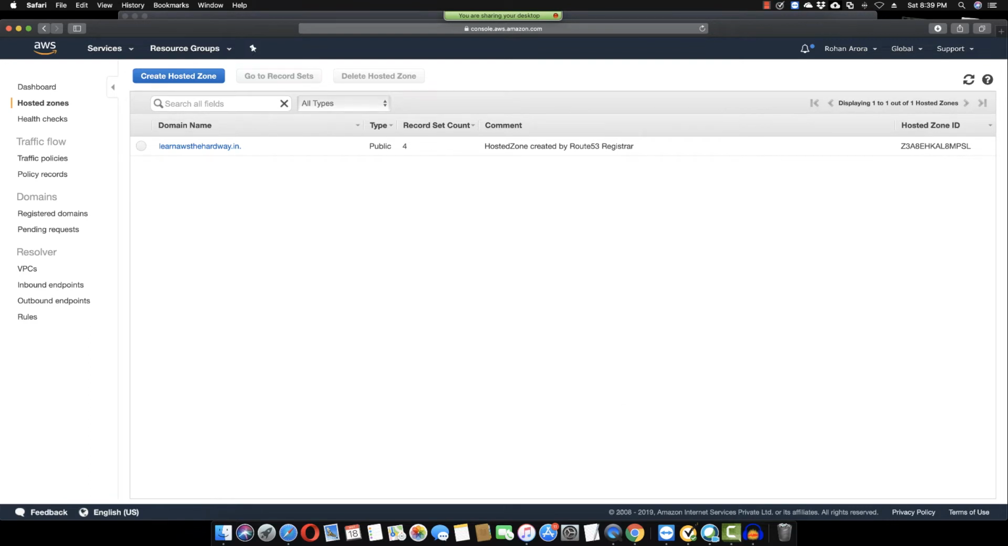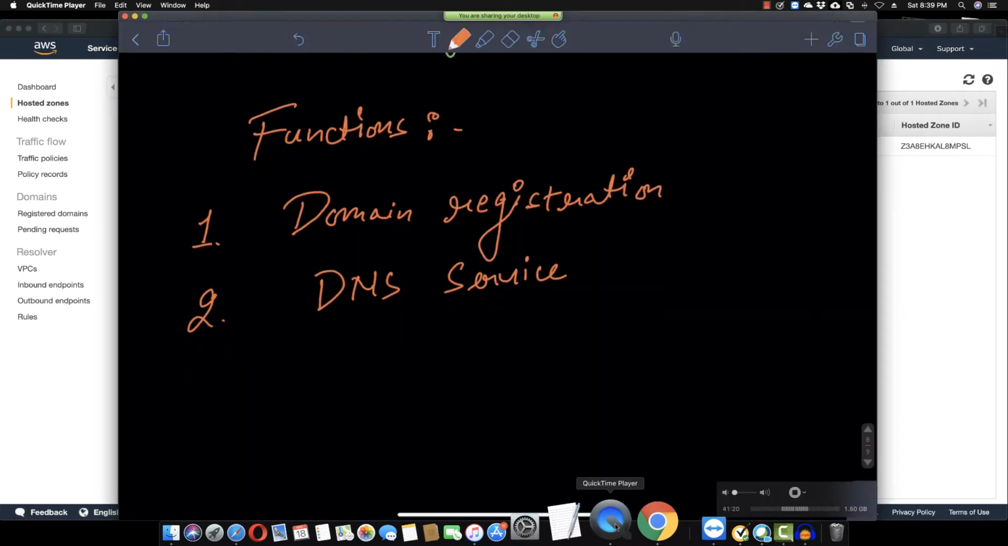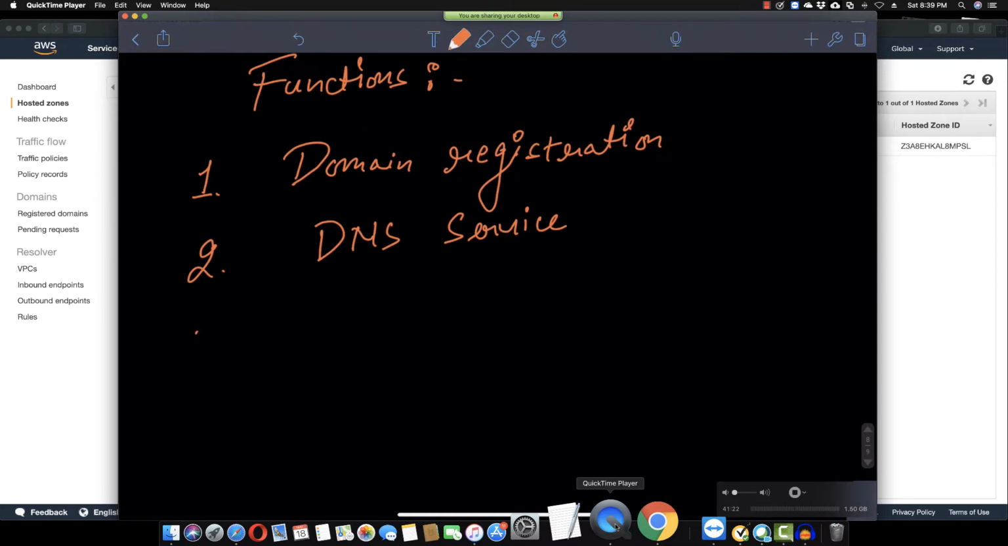Now, the next advantage or function of Route 53 is health checking.